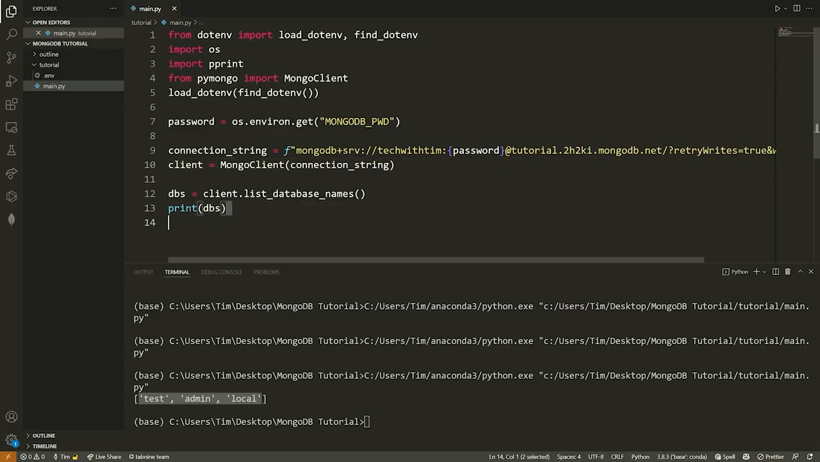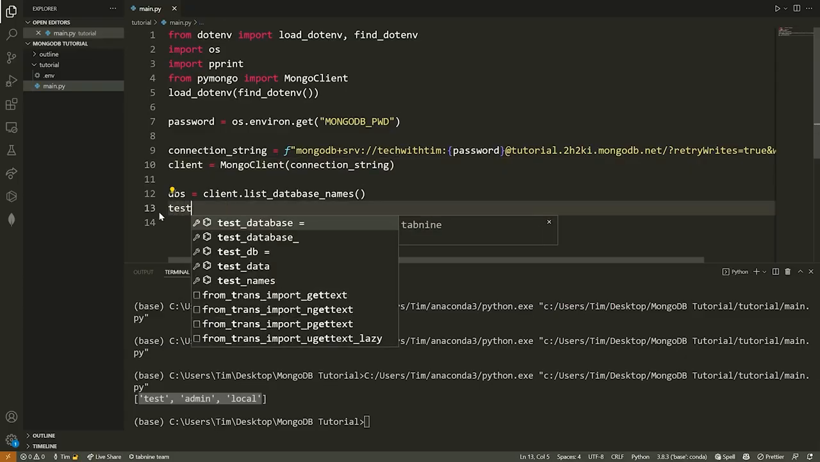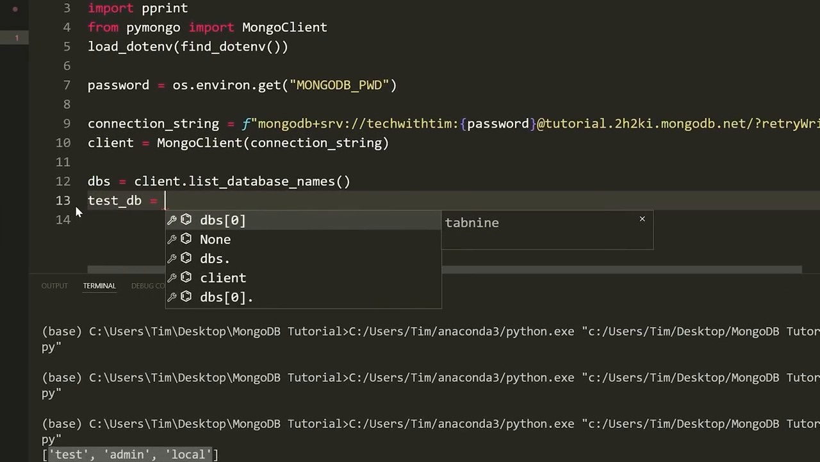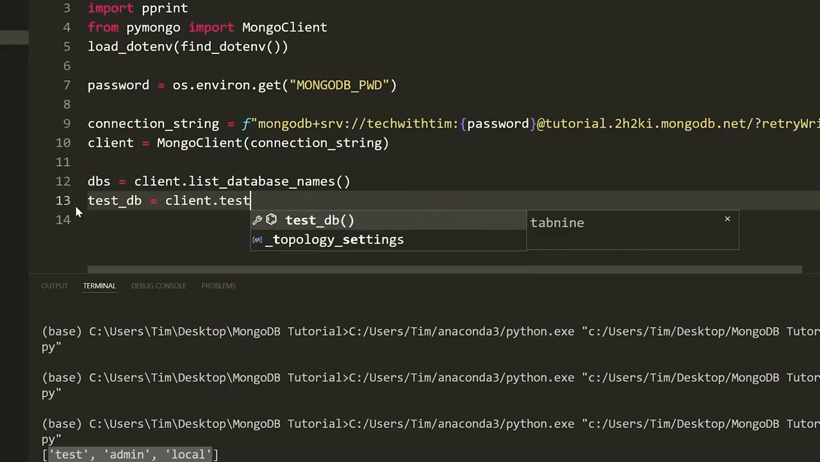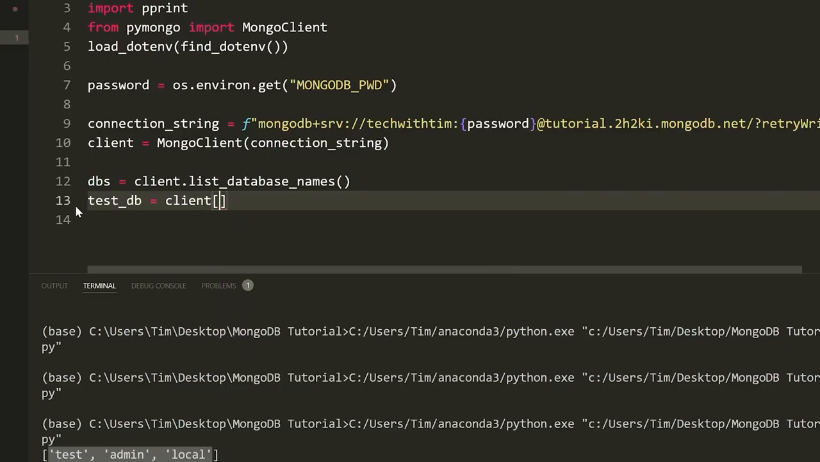Now, if we want to access a database, it's pretty easy to do this. I can say my test db is equal to client dot, and you just put the name of the database. So I can do test. Now you also, I believe, can access it like this, using the dictionary or key syntax, but usually I prefer just to type it out like this.